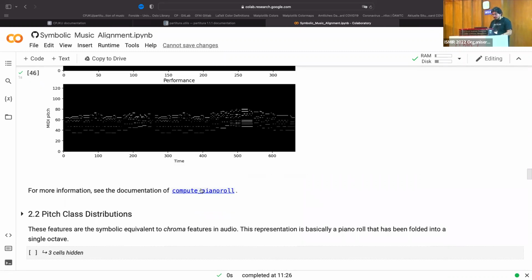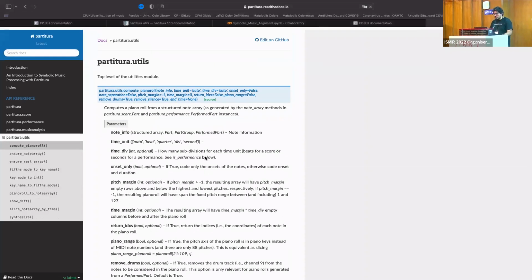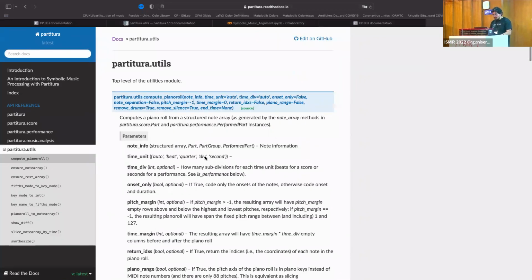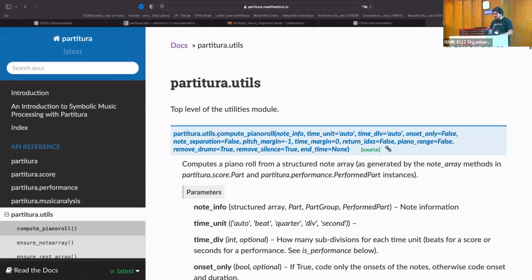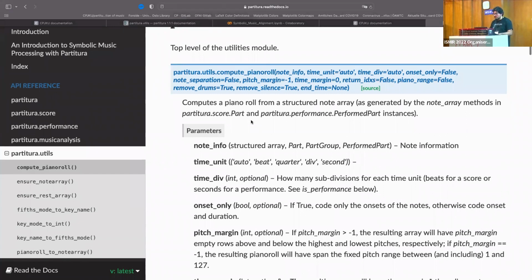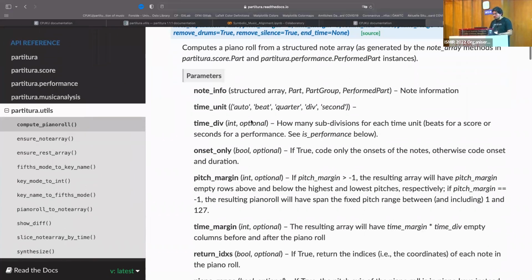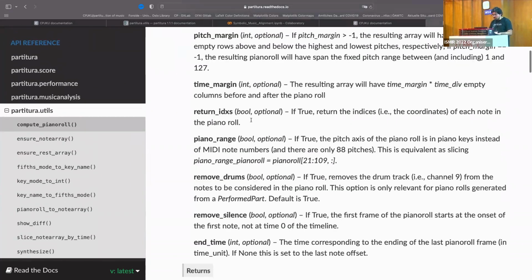And if you want more information, you can look at the compute piano roll documentation, where there's a description of what every parameter does.